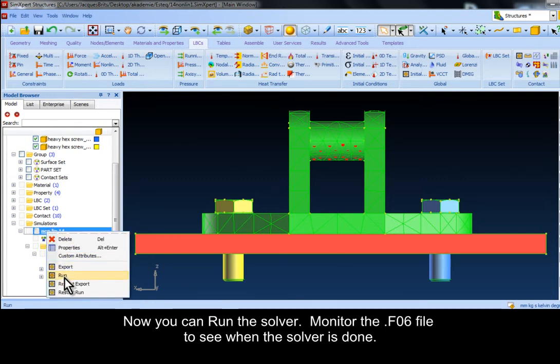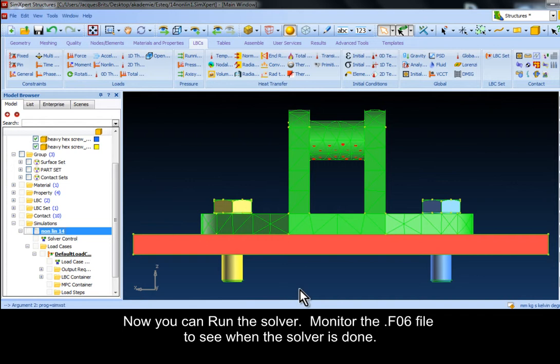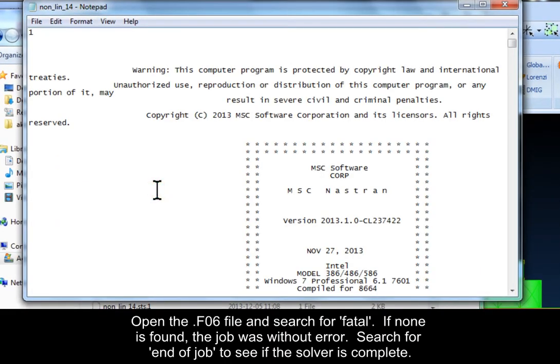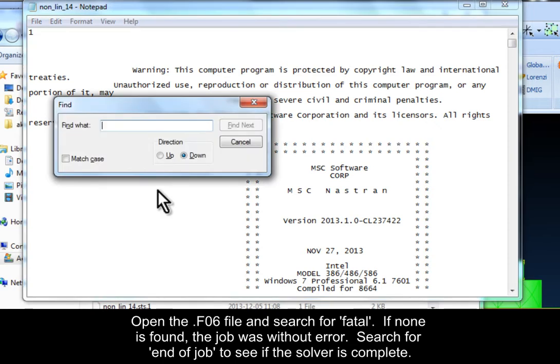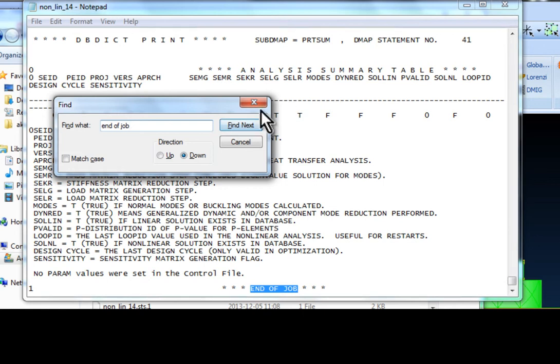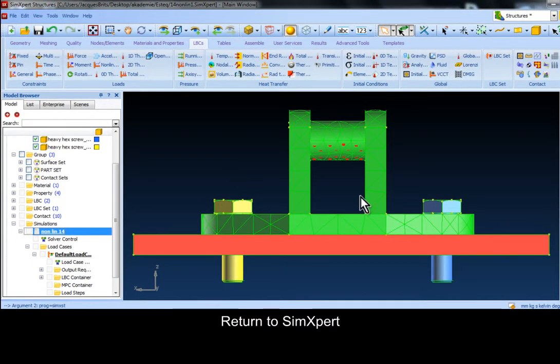Monitor the .fo6 file to see when the solver is done. Open the .fo6 file and search for fatal. If none is found, the job was without error. Search for End of Job to see if the solver is complete. Return to SimExpert.